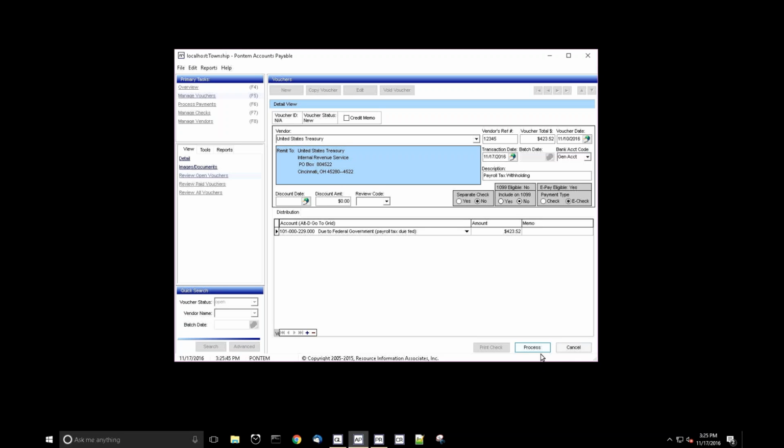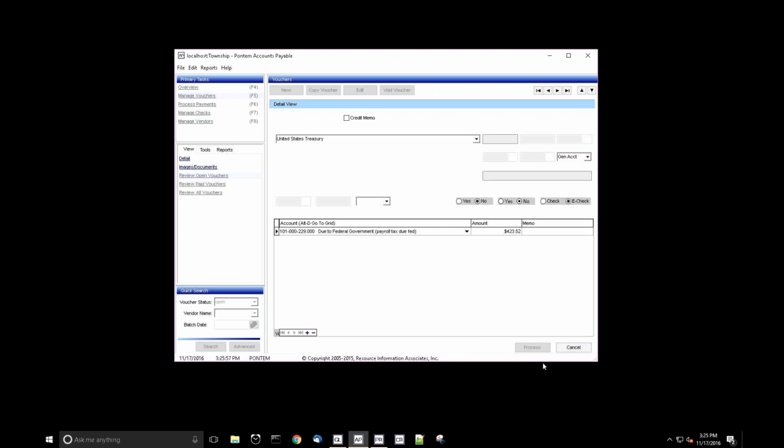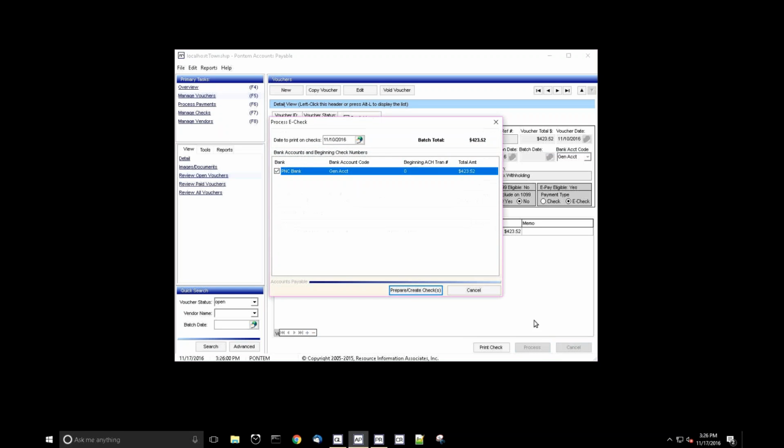When we do a paper check, this button will say save, in which case you can go on to the next voucher and keep creating the vouchers as needed until you're ready to print your checks. So we're going to click the process button and a new confirmation window comes up here. Again, I want to select the date that I actually made the payment to the government. In this case for me it was the 15th, so I select November 15th.